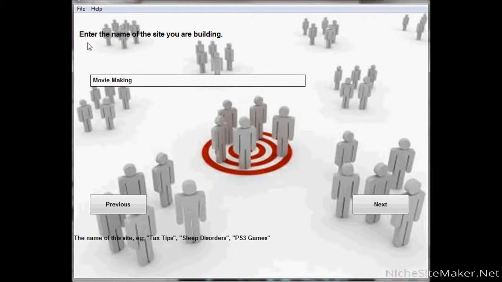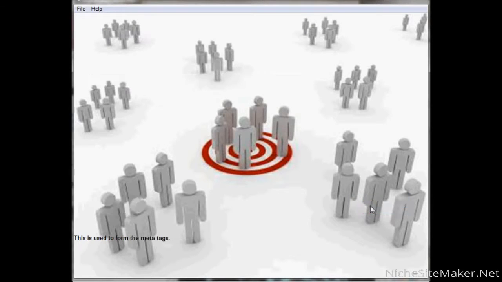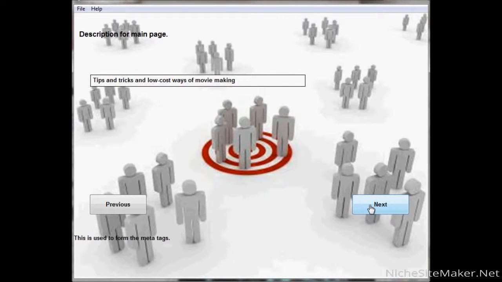So, name of the site you're building, I called mine Movie Making, and the web address where you're going to install the site, and it needs to include that trailing slash on the end there. Title of the main page, so I've called mine How to Make Your Own Movies, and then a description, and this description is used for the meta tags, so it doesn't actually get seen on the site, but is seen by search engines.